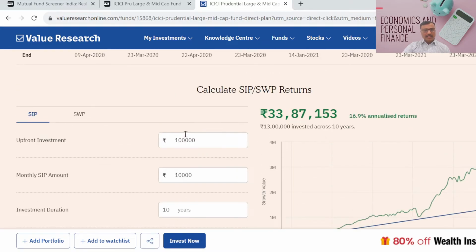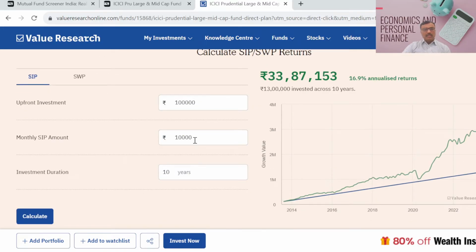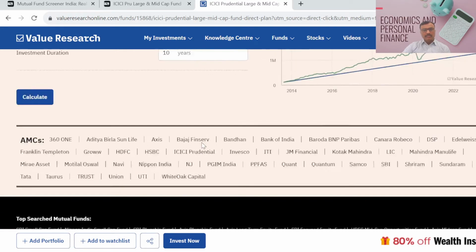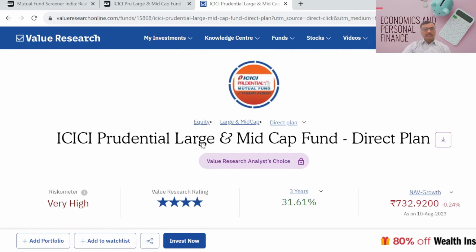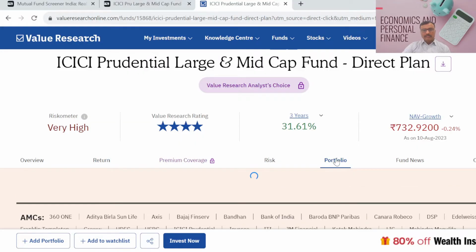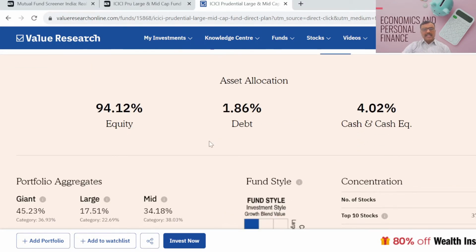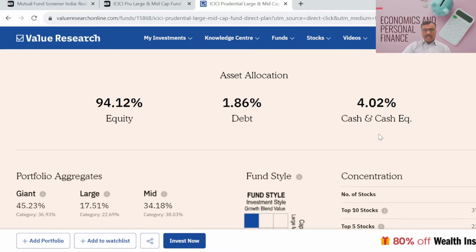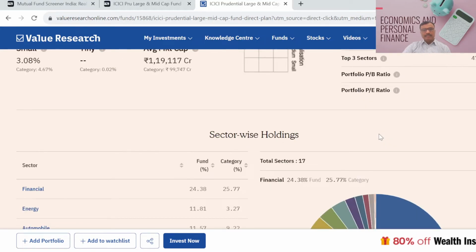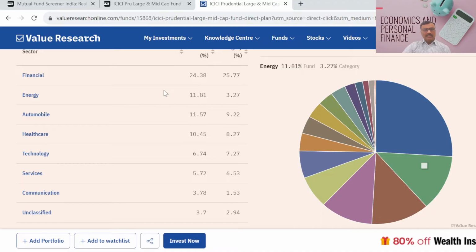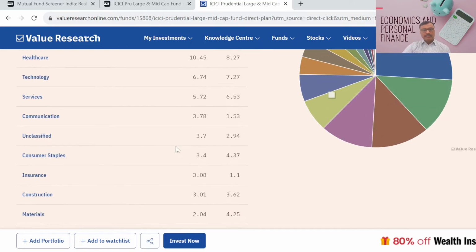This is the calculator. If you invest a certain amount in the fund, what would be its value, and so on. Now you can even get the portfolio. This is the asset allocation. 94% is to equity, 1.6% to debt and 4% is to cash and cash equivalent. And this is the sector-wise holding. You can see here the financial sector holds a lot, then the energy sector, automobile sector, healthcare sector.